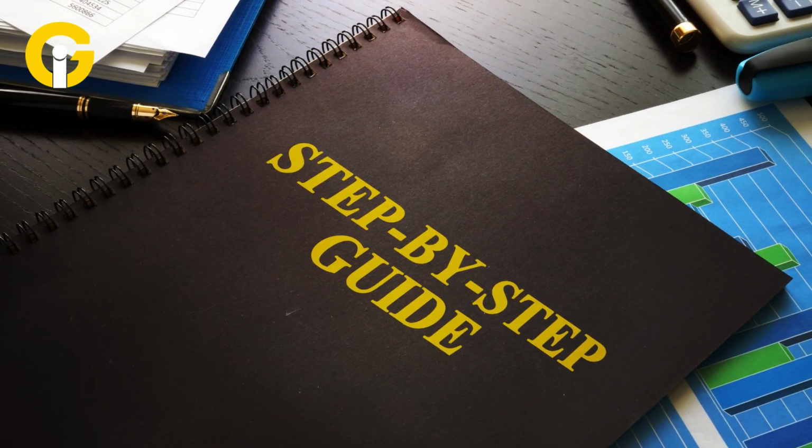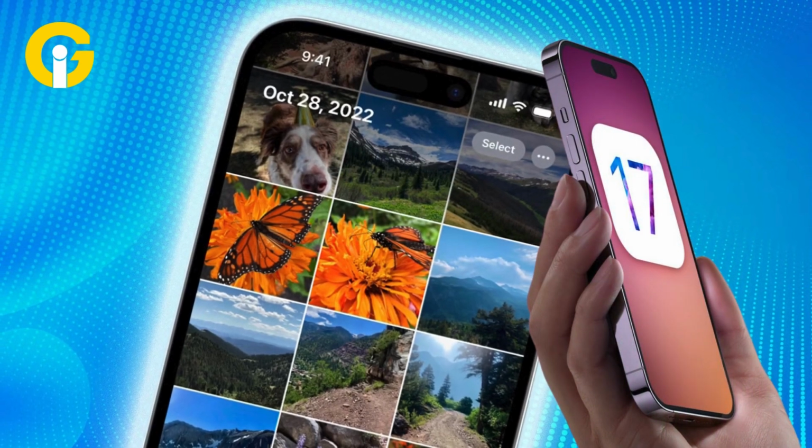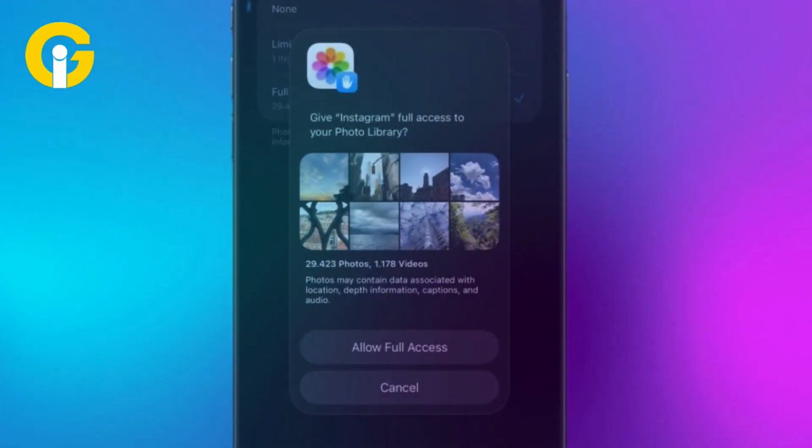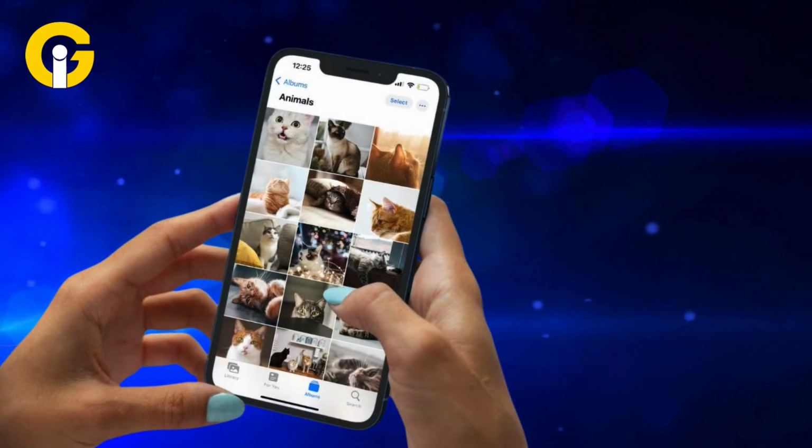Let's dive into this step-by-step guide to protect your photos. We're exploring iOS 17's game-changing photo privacy features. Apple's giving you total control over what apps like Instagram or Facebook can access in your photo library. Want to keep your visual story safe?